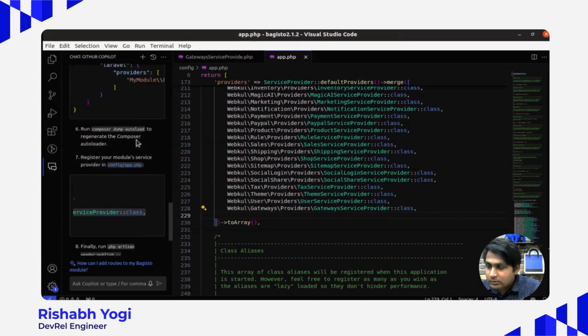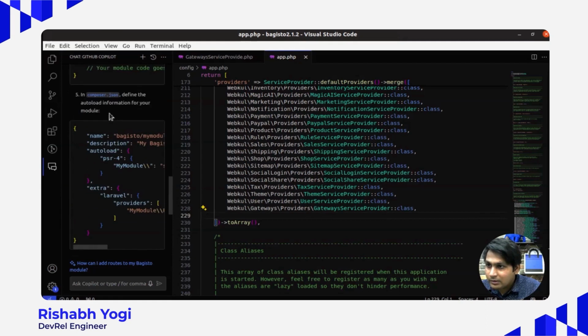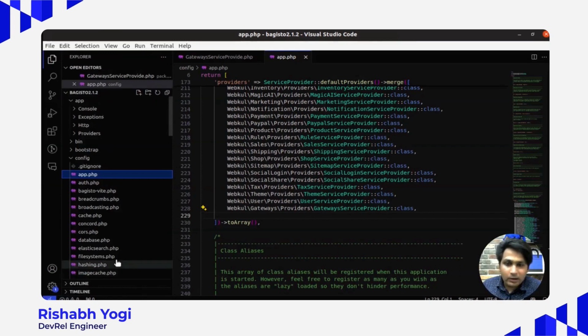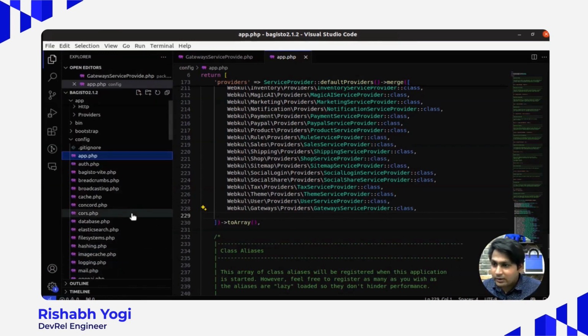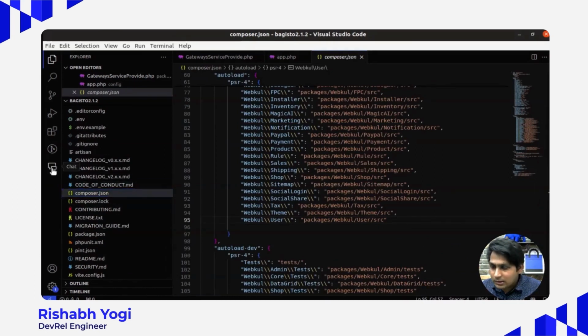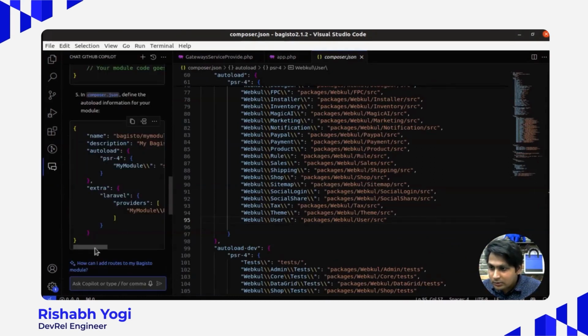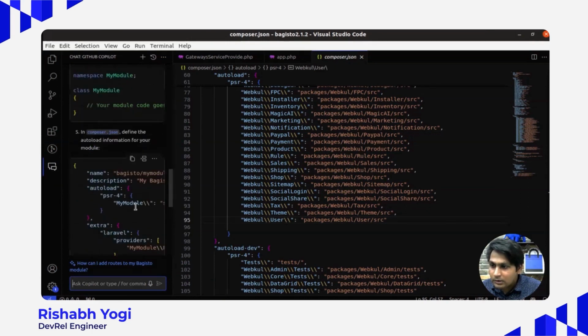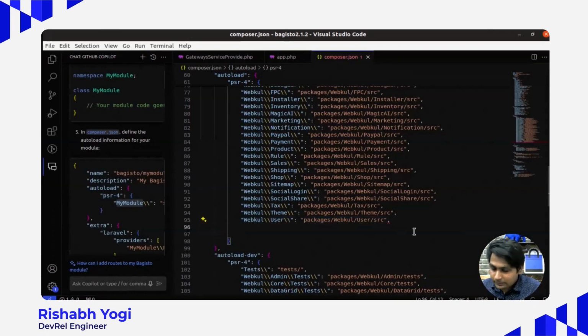Now we need to go inside the composer file as mentioned over here. This file is also located in the root directory of our Bagisto. I'm saving this file right now. I'm going into that composer.json file. So this is the composer.json file, and you can check what changes we need to do. As you can see, we need to register it in the PSR autoload. This is our module, so accordingly, we need to register it over here by the name of Gateways.